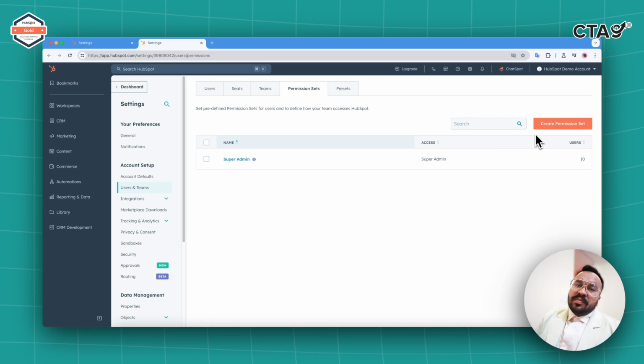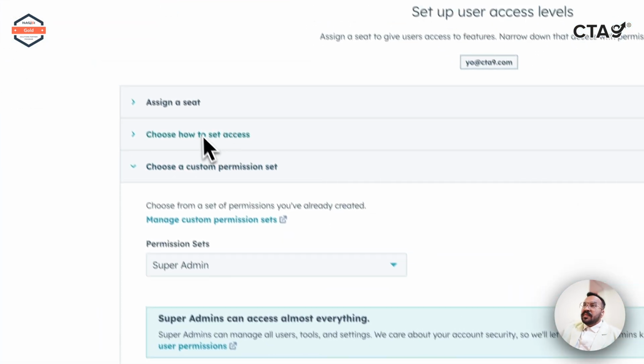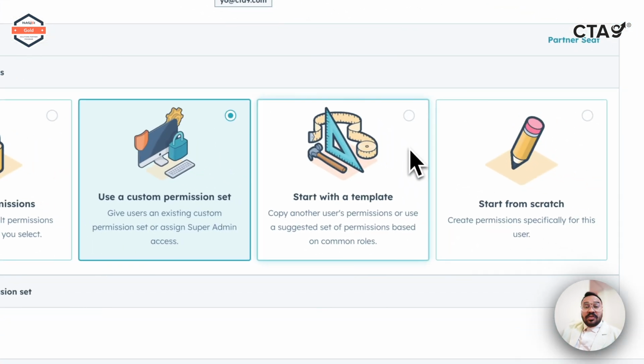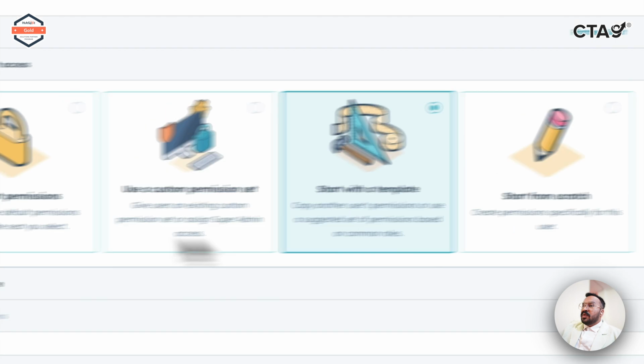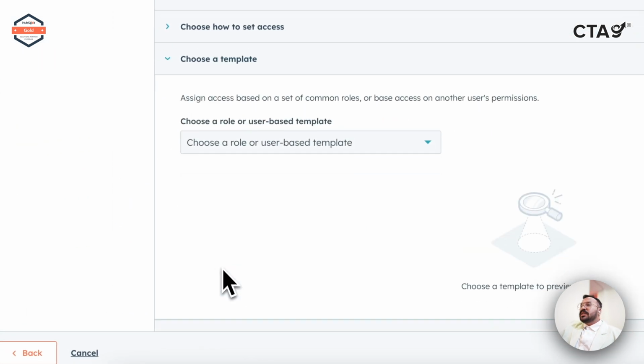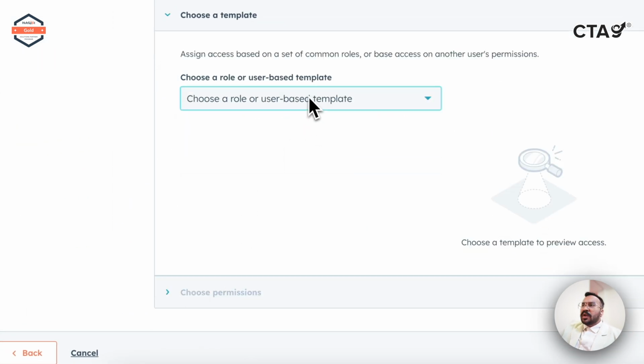You can also create a permission set which has bare minimum level of access, almost similar to a view only seat. So you can choose, define, and create those different permission sets that you want to show up over there. Once that is done, this was one of the methods. But otherwise, there's also the option to start with a template. When you start with a template, choose a template depending upon a role or a user-based template.